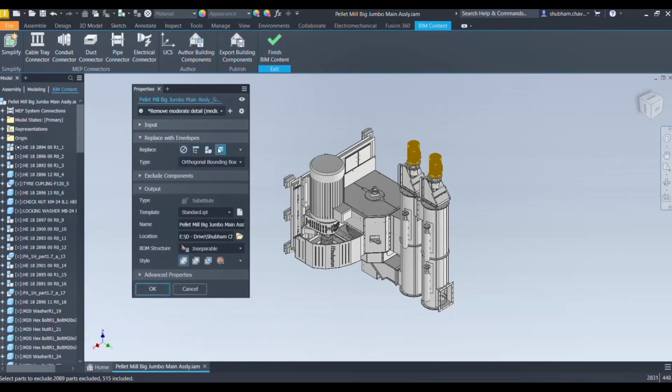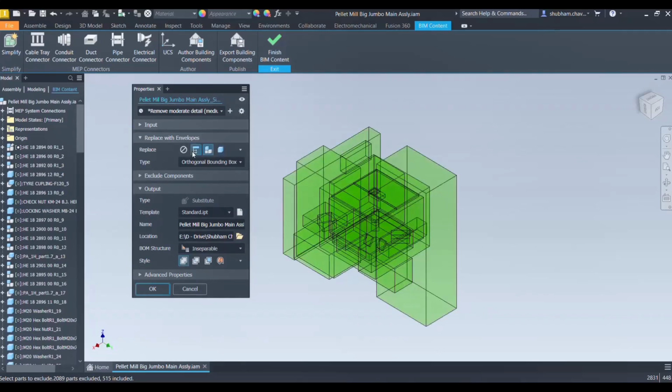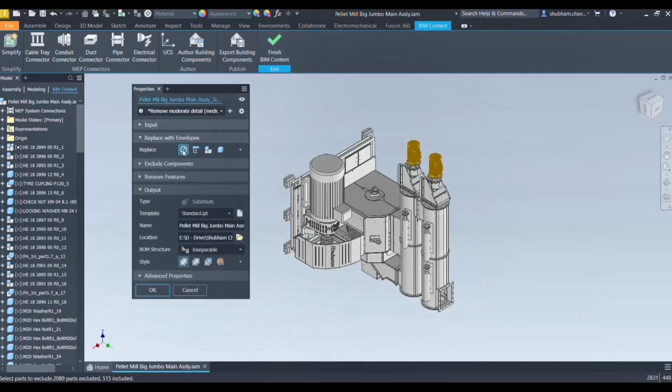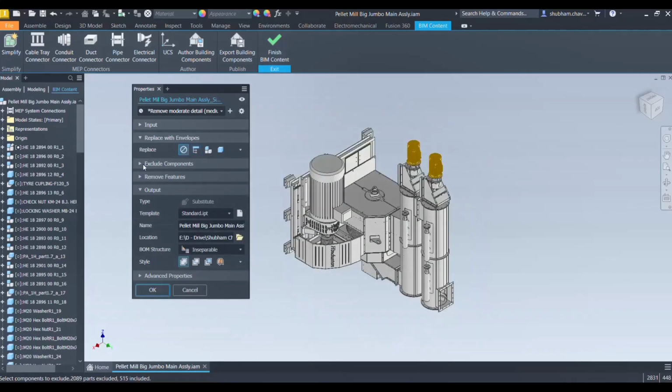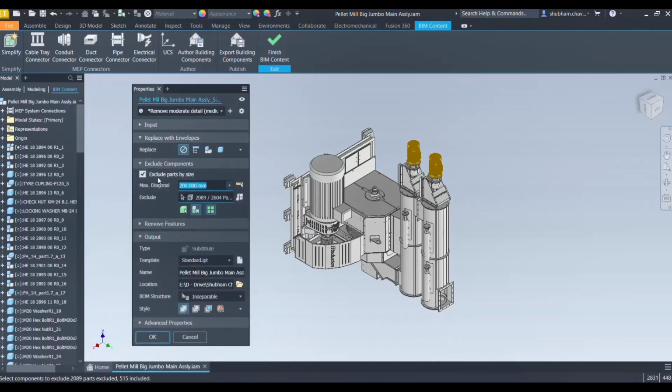Replace with envelopes, as you can see on the screen. It could be a single envelope or multiple envelopes. To eliminate that portion, you can go ahead by mentioning the edge dimension as well. Let's talk about exclude components.